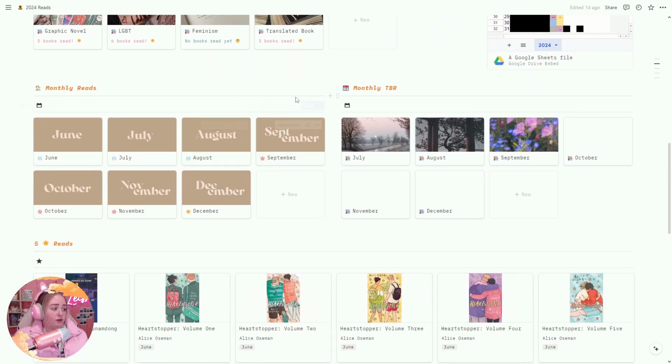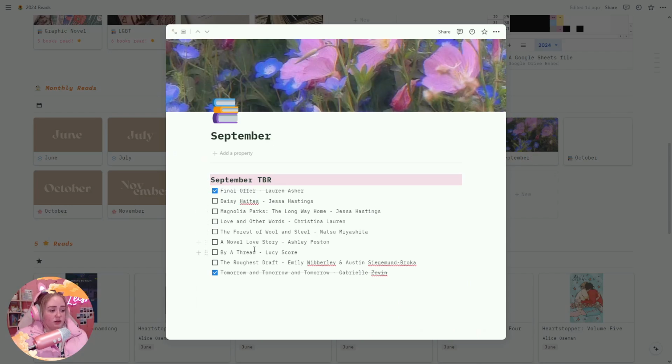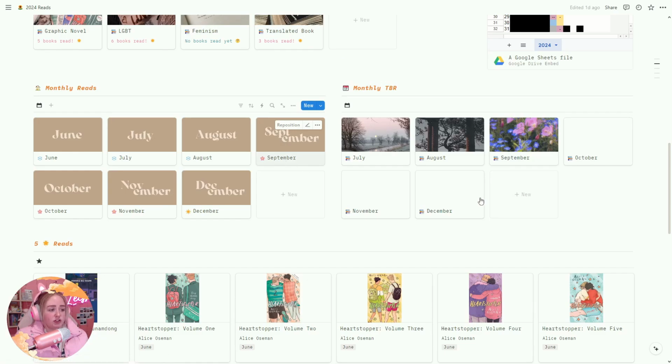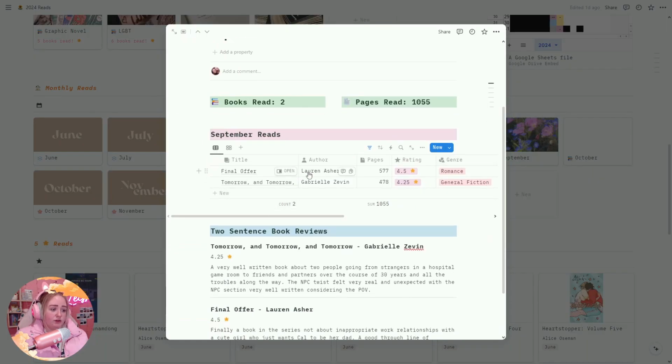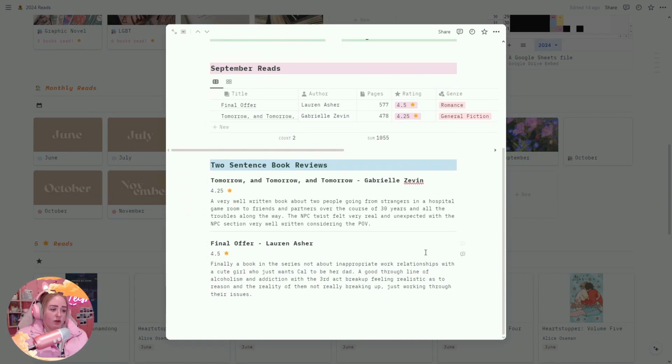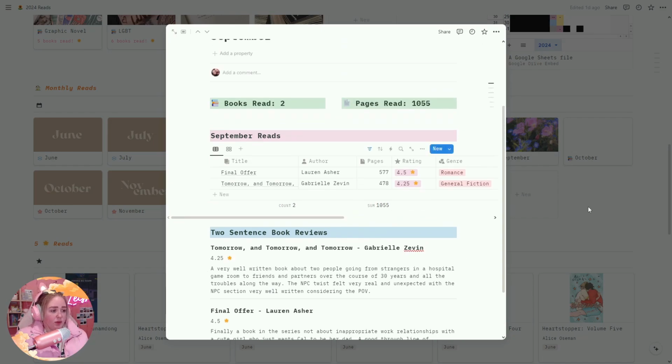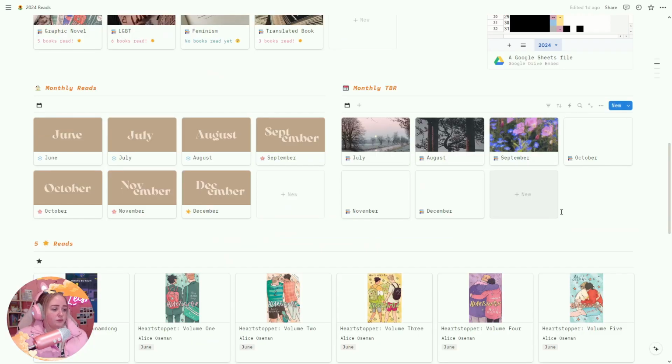Next up we have my monthly reads and my monthly TBR. This is just gallery view databases where I can, say for September, write down books that I want to read. And then every time I finish a book, you will see it here from the master database down below. And then I write little 2-sentence book reviews just in case I ever want to go back to them or I want to write out how I'm feeling about those books.